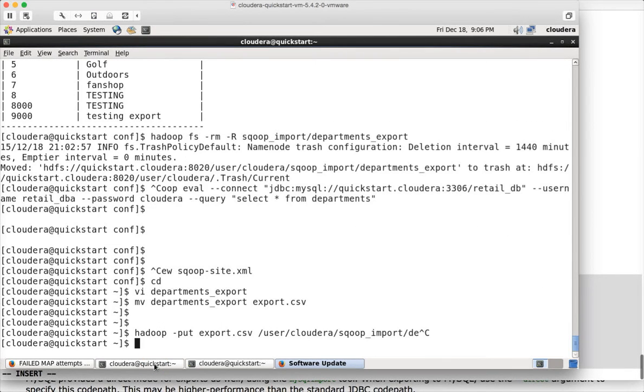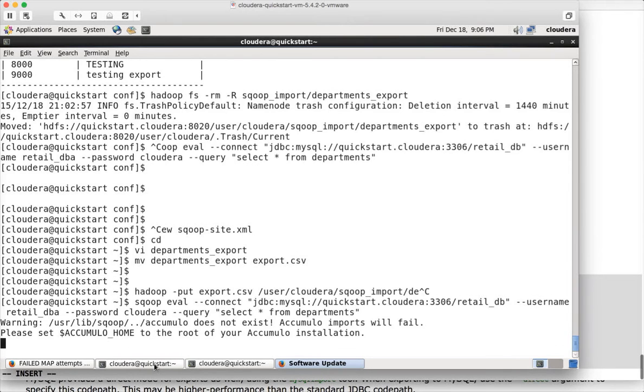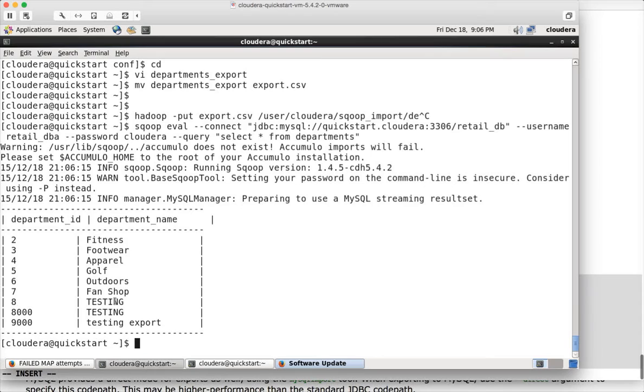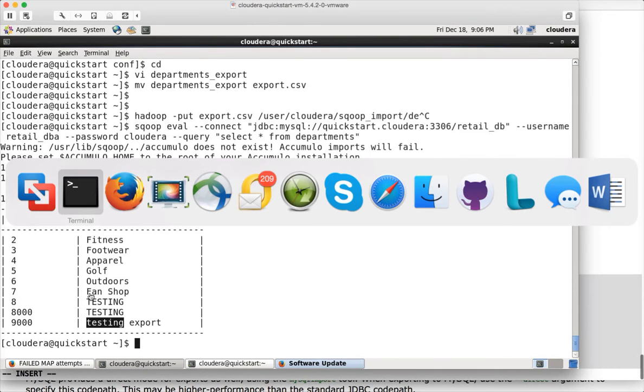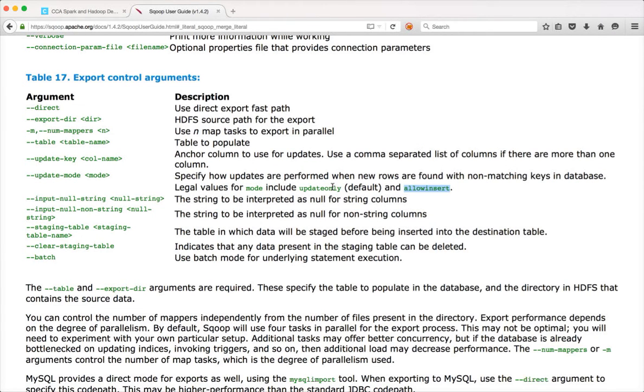So it is done now, and let me run the eval command. You can see that only 7 is updated and 10,000 is not inserted. Fan shop, which is a single word with all small letters, has changed to whatever value we have updated to in the export.csv file, and that is updated without any issues. So it is very important to understand that when you want to merge a data set from HDFS into a MySQL database, you have to use both update key and update mode, with update mode as allow insert, and only then will it work.